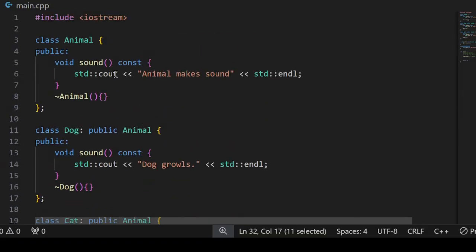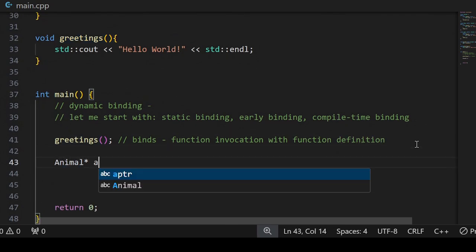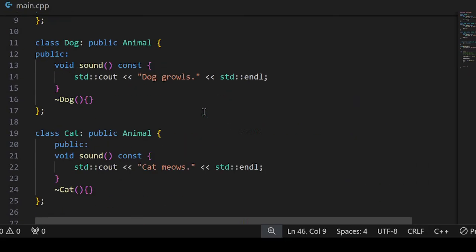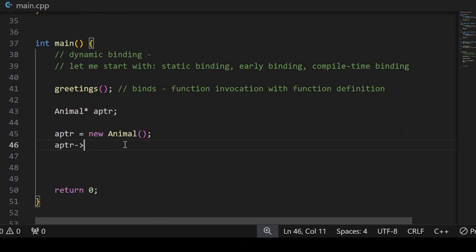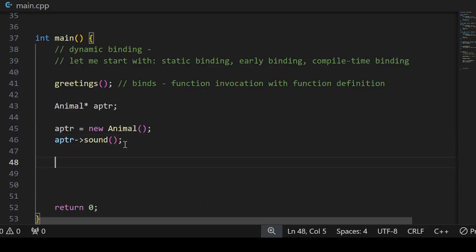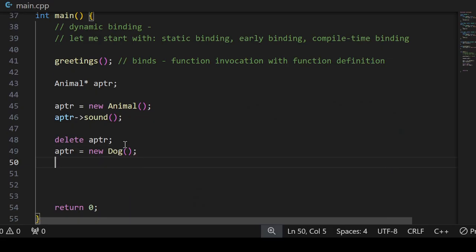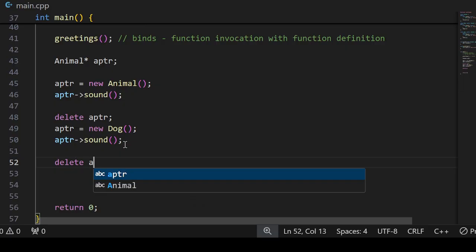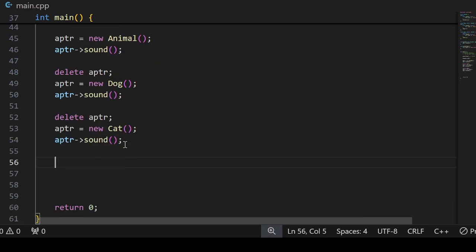Similarly, I have this class hierarchy, and if I have an Animal pointer, and this pointer is pointing to an Animal object, and I call the member function sound through that pointer, and again I would delete, and again aptr new Dog, and then I use the same pointer to call this function, then delete again, Cat, call, and finally we release the memory.